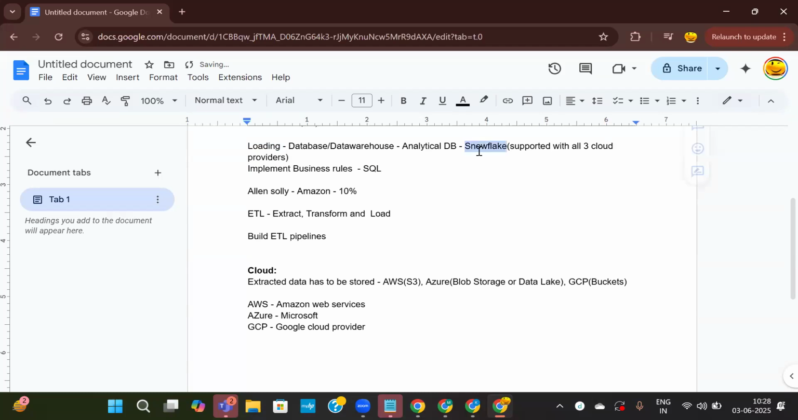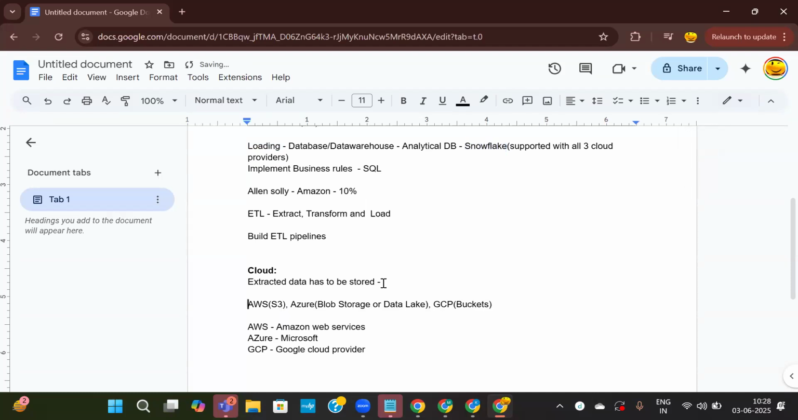Okay. So it can be worked along with AWS or Azure or GCP. It will work with any of the cloud providers. It is a cloud data warehouse. Snowflake is a cloud data warehouse. Similarly, this is for storage, right? Let me write it here. Storage. It is in this place.